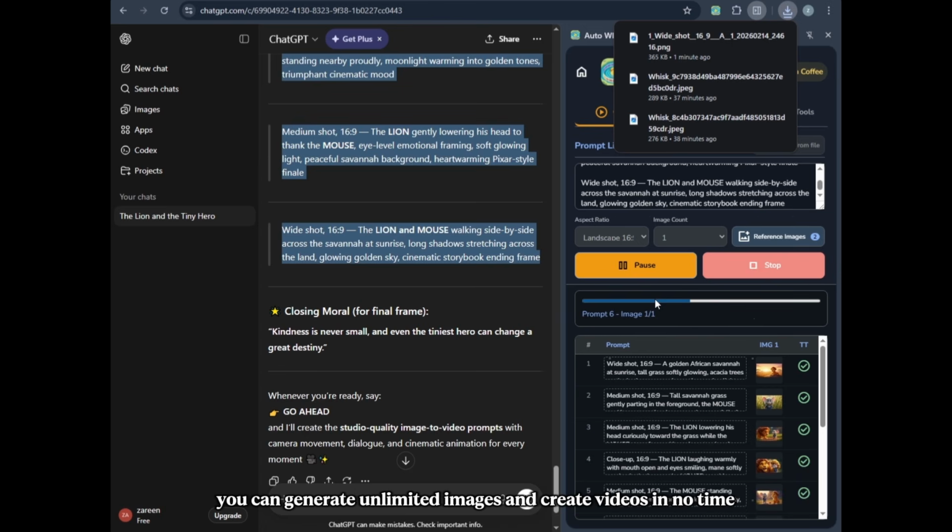This way, you can generate unlimited images and create videos in no time. This is how you can create multiple videos in a single day. This is automation. Everything runs on its own. Automation has made our work easier.